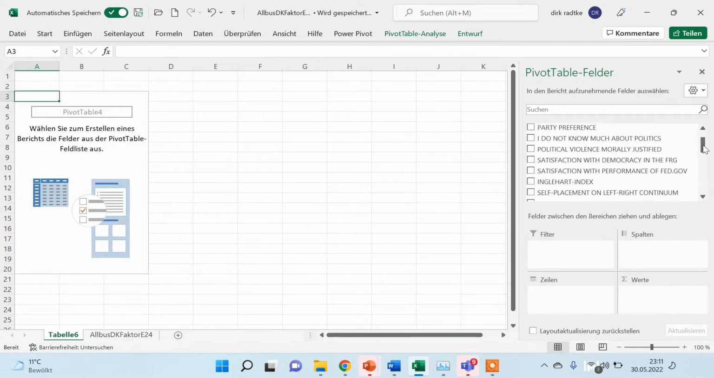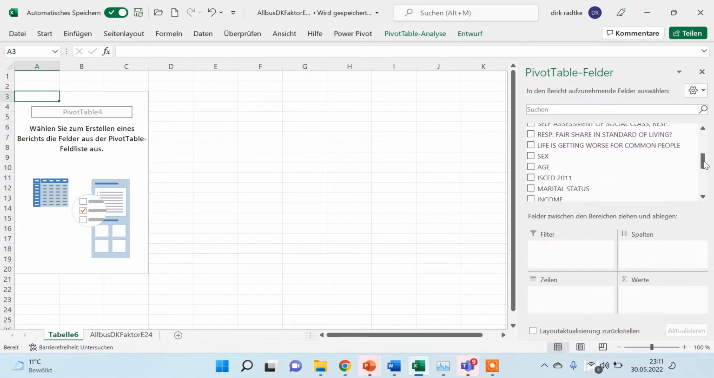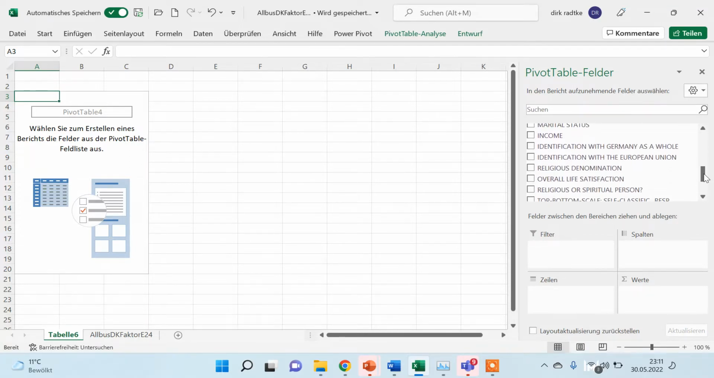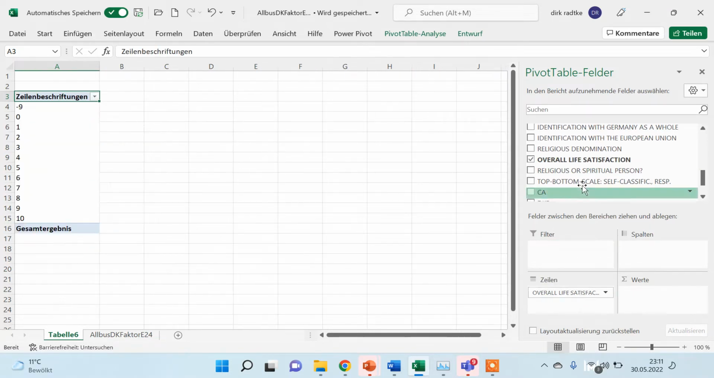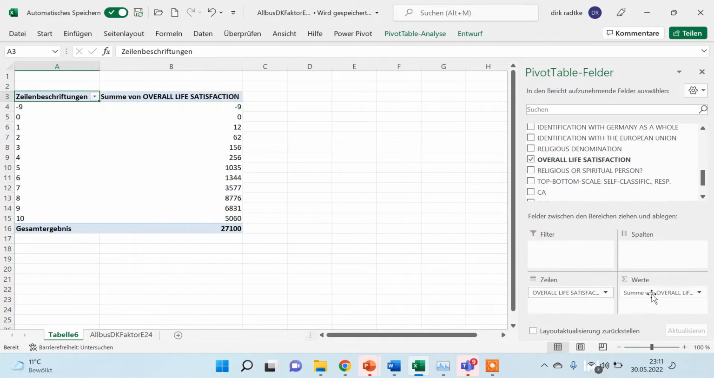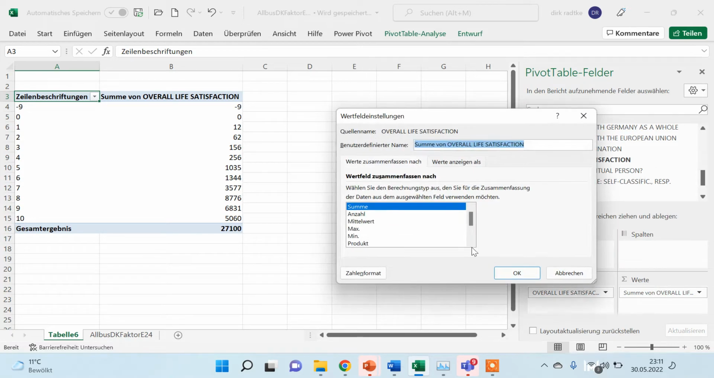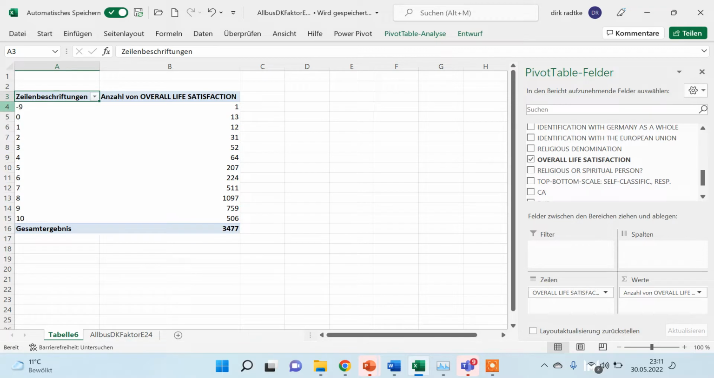Now we take our variable overall life satisfaction into the rows and also into the values. Now we need to change from sum to count. Okay, and what we can see here, we have missing values, -9. So we first need to replace the -9 with NA for not available.